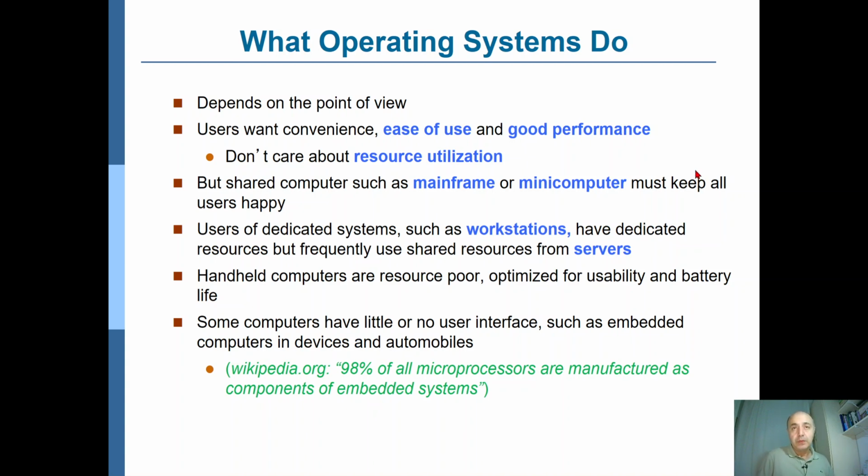In the case of a dedicated system, where you have a computer system, typically a workstation or PC, whatever, that's dedicated to a single user, then things could be slightly different. You can have some dedicated resources to specific users, but you could also have frequently used shared resources, for example, from servers. You can have handheld devices, for example, your phones or tablets, whatever.